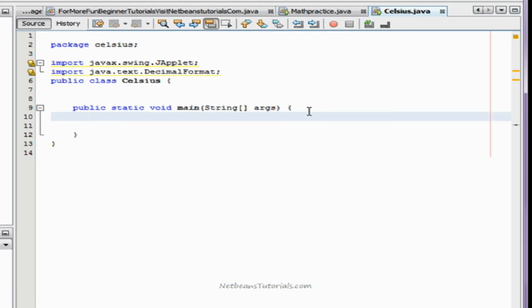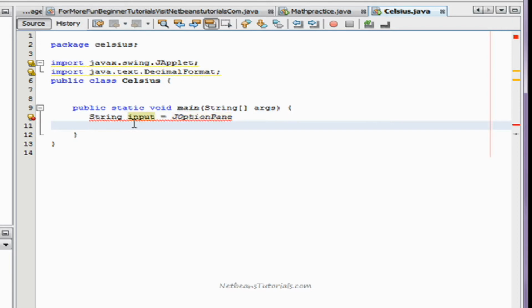Okay, now we're going to cross-reference two different variable types. We're going to be weird here. We're going to learn something today. String input equals JOptionPane. What I hope to accomplish in this line is to save a user input as a string, and it's going to be numbers. And then in the next line, I'm going to search it with a parse tool and save it as a double.